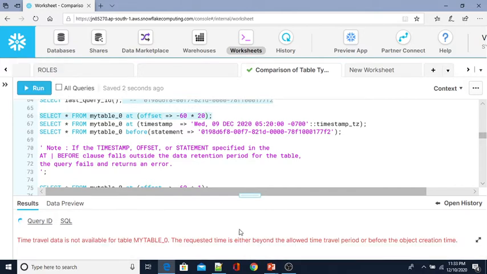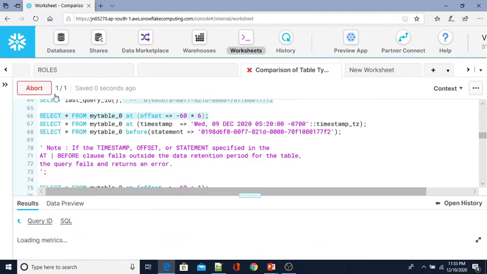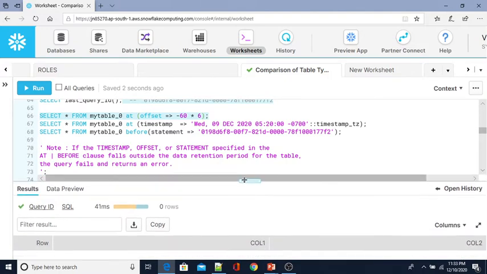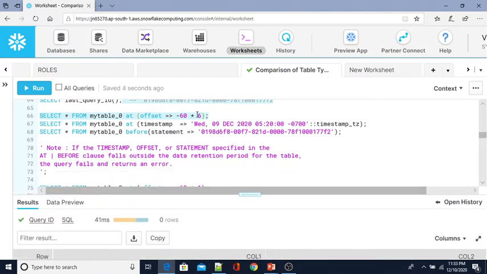So here, see, time travel data is not available for this table my table underscore 0. The requested time is either beyond the allowed time travel period or before the object creation time. I created it 5 or 6 minutes ago. So that's why you are trying beyond the time. 6 minutes ago the table was created but we didn't insert the data into the table. If I put 5 minutes ago, probably we'll get... no, 5 minutes also not yet. Let me try 4 minutes. 4 minutes also not there. 3 minutes.